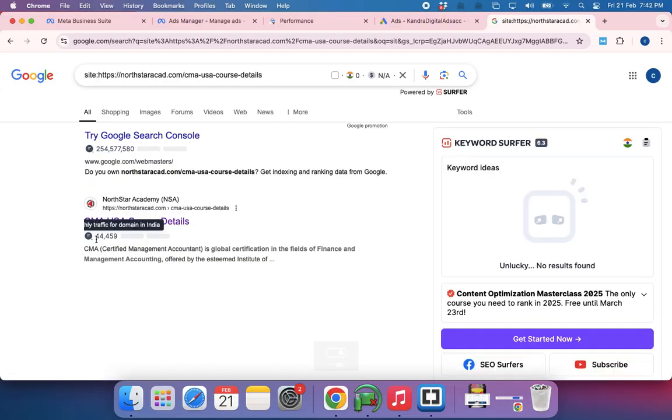It's loading here. It is showing 44,459 visitors to the website. You see that? This is traffic. And these are the number of words on the page. These are keywords used in the content. There are no keywords used, it's only used in the title. I don't know what it is considering to be a keyword.